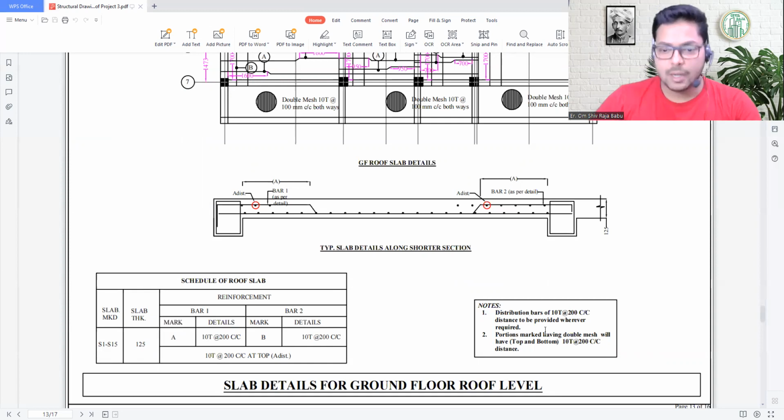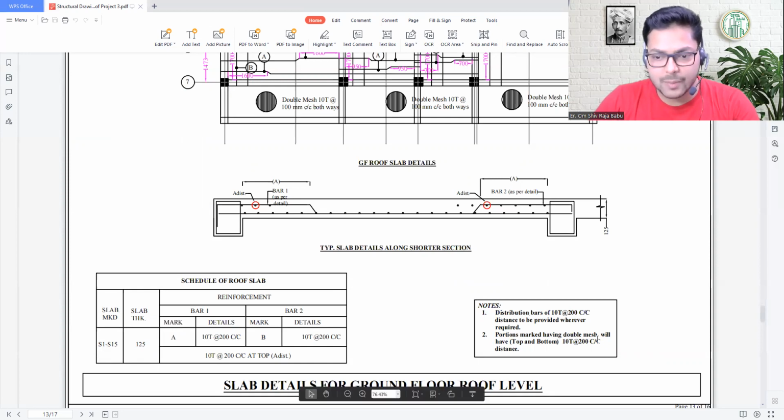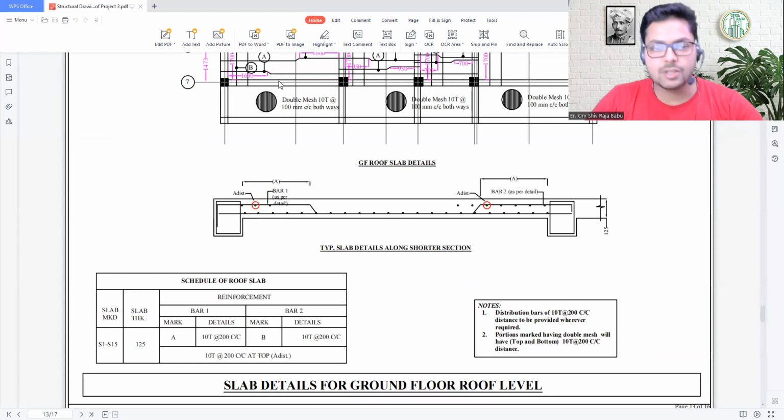Now, the portion marked as double mesh will have top and bottom 10 dia bars at 200 center to center distance. That means even the portion that is marked as double mesh, that you can see over here in the balcony portion, has this reinforcement of 10 dia bars that are to be placed at 200 center to center distance.